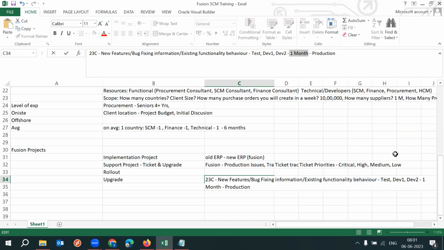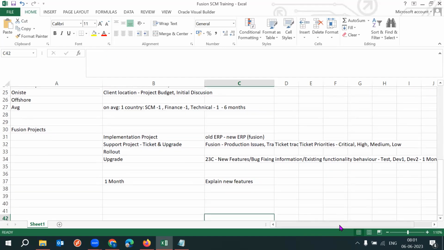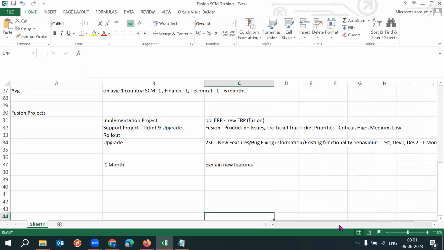During that 1 month time, what do we do? We have to explain new features to the client, and we have to ask, are you interested in using anything? If they say yes, I like this feature, I want this feature to be used, that feature will help me.